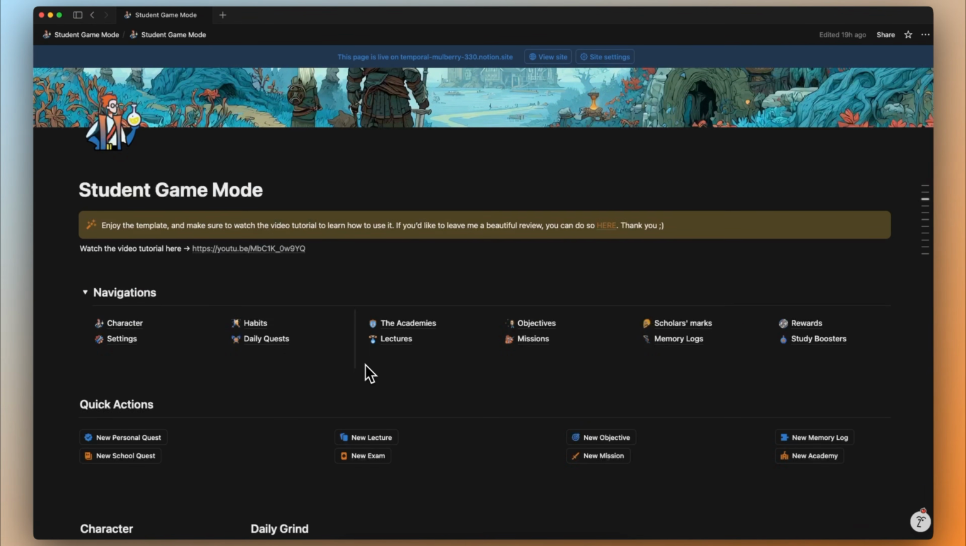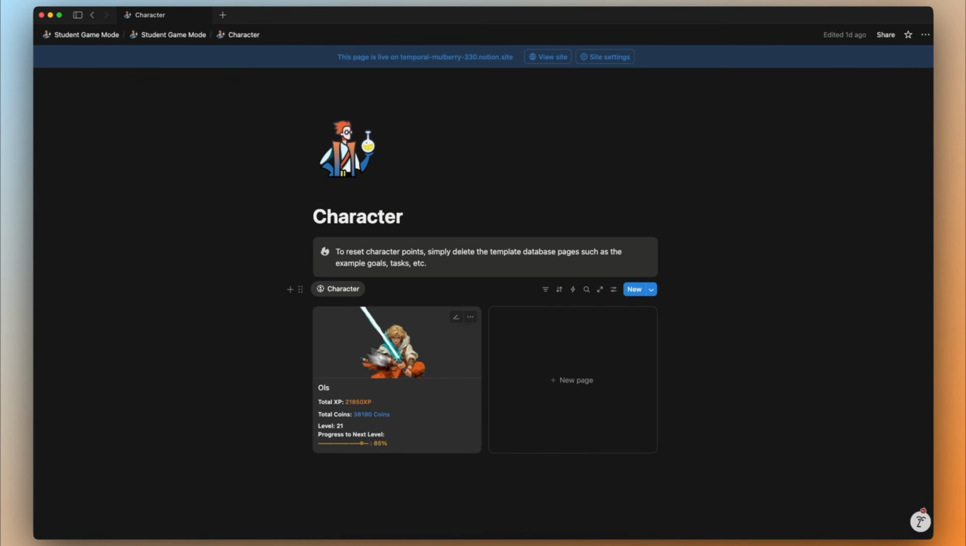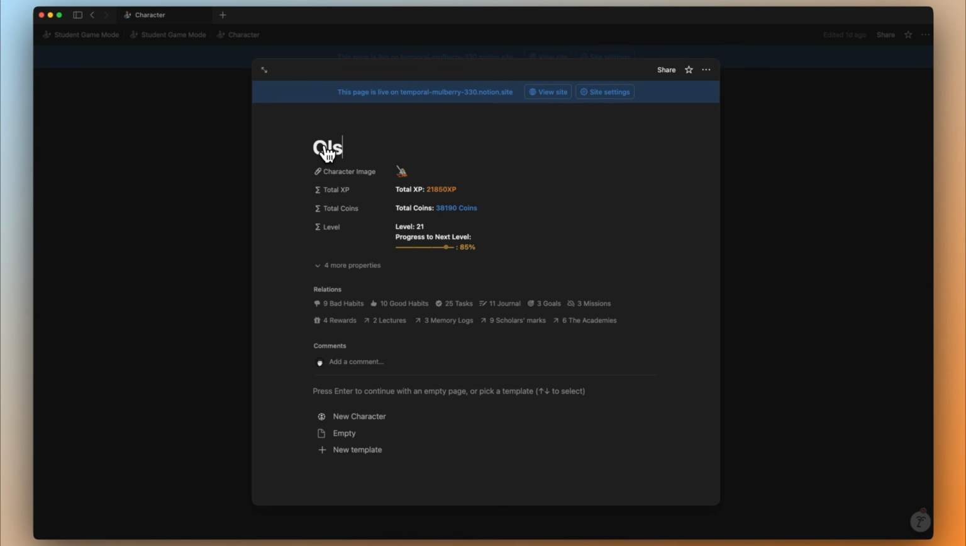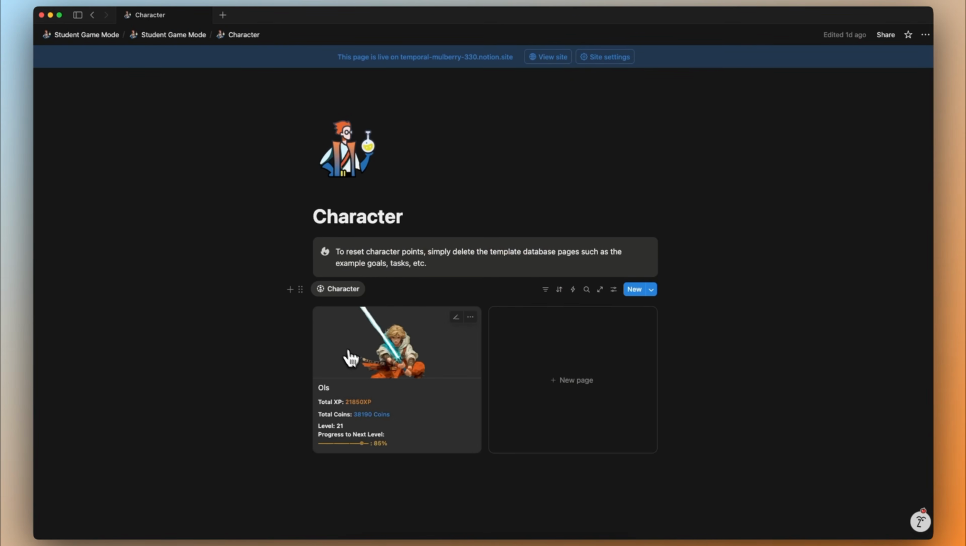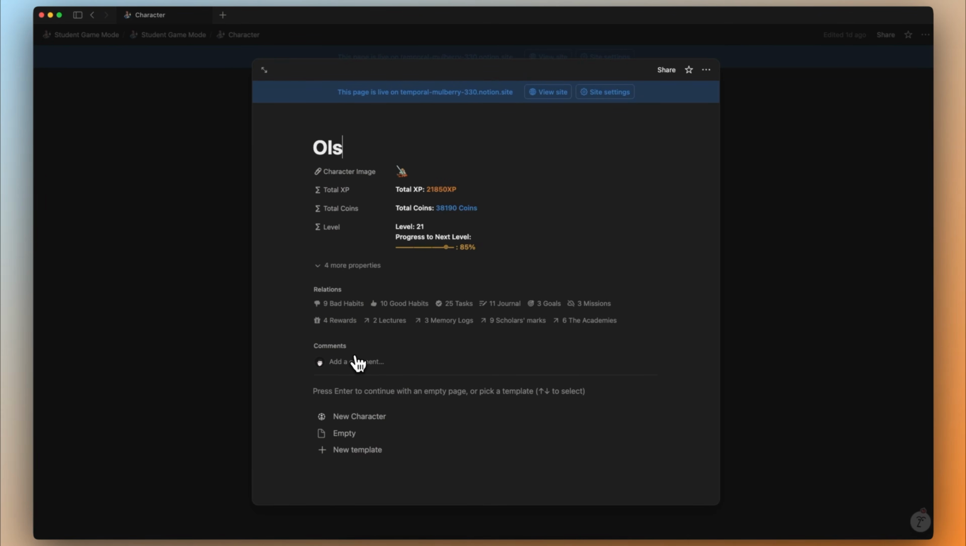First of all, we have the character page. If we click on it, we will see our character. Just like I mentioned in the video tutorial, never delete this page, just keep it. Change the name to anything you want to name your character or your personal character. Then you can also change the image to something else. You can look for something on the web if you didn't like this one. And that's it. That's all you have to do in the character. The properties we have in the character are the total XP you earned, the total coins you earned, your current level, and the progress to the next level.